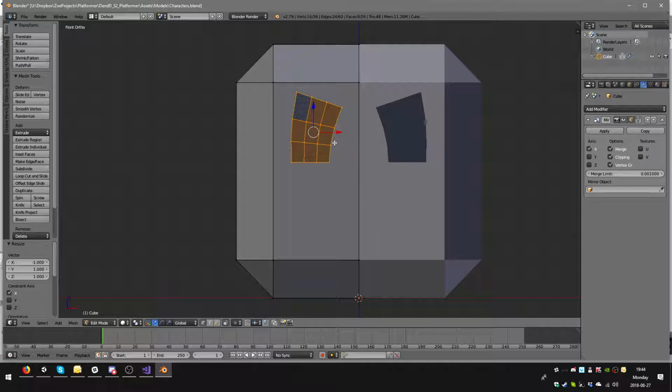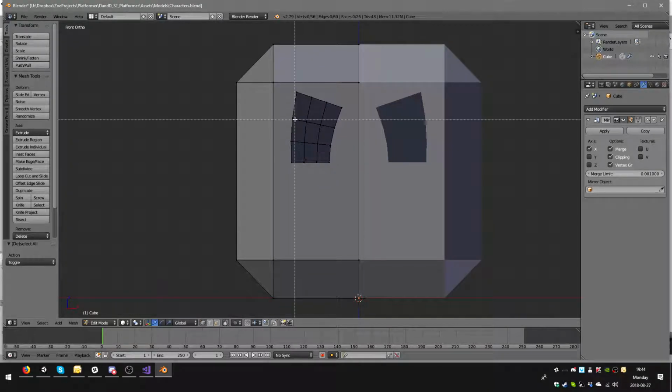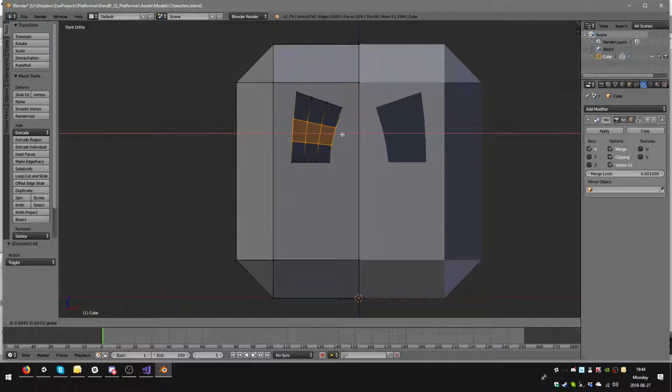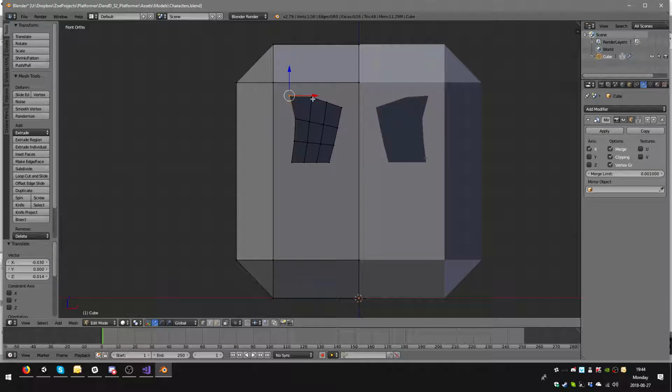Hit A to unselect. Hit B to box select. Why did it become dark all of a sudden? Because the normals are reversed. We're gonna have to fix that later. Okay. A to unselect. B to select. And now let's see, G. If we can sort of give it a bit more vest.